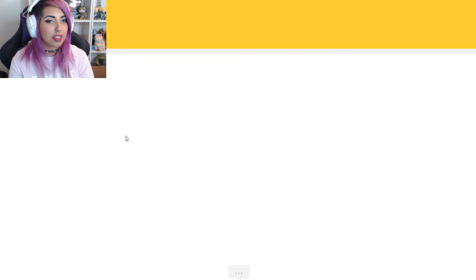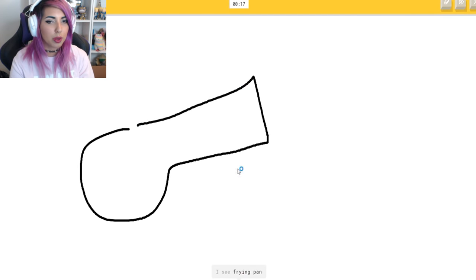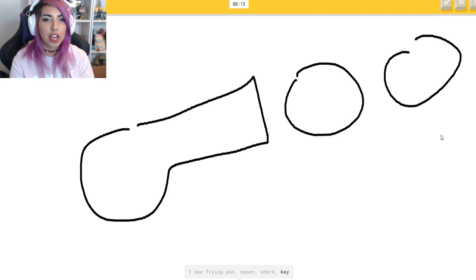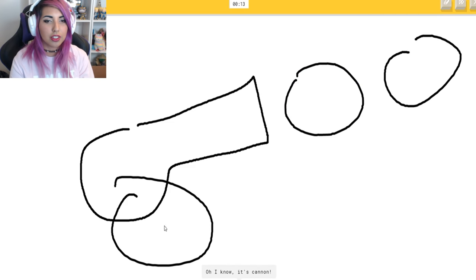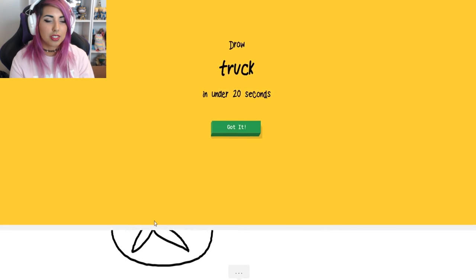Okay, draw a cannon. This should be pretty easy to do. I see frying pan. It's a cannon. Or a spoon. Or a shark. Look at that. Yes. I see dumbbell. It's a cannon. Skateboard. Oh, I know. It's cannon. It is. You guessed it.